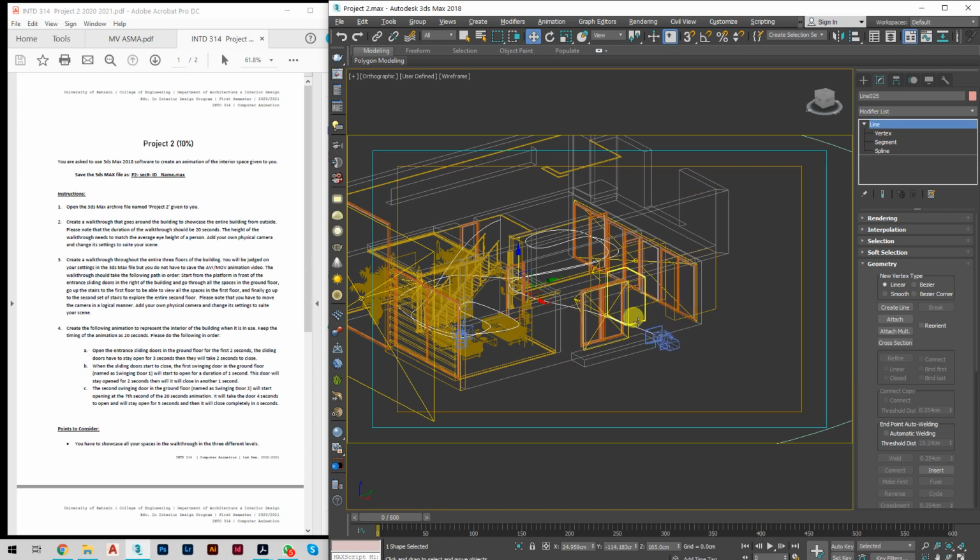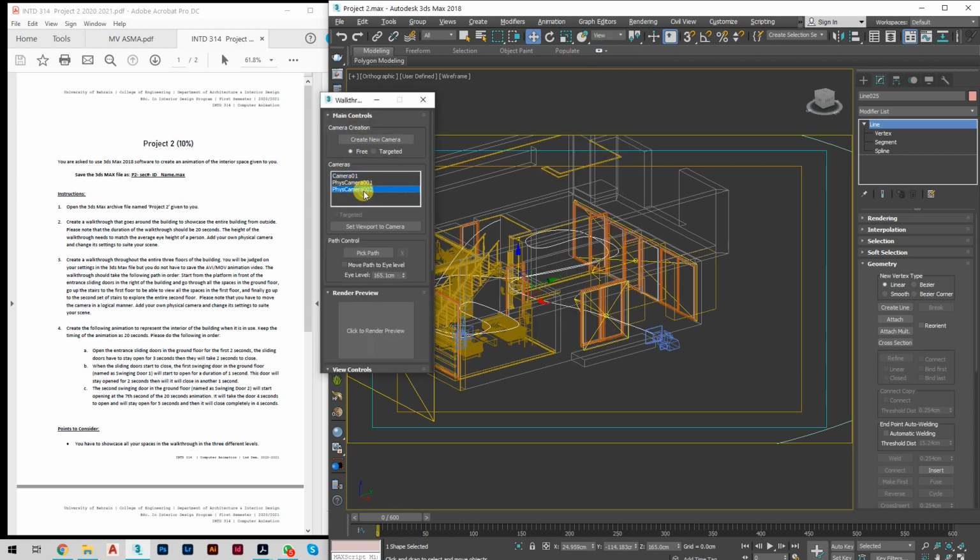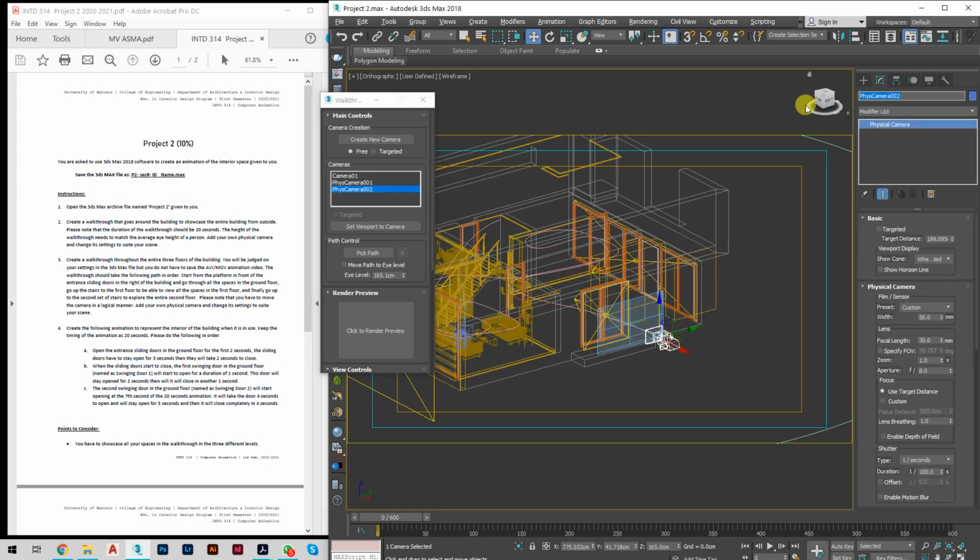You can start the walkthrough from now, or you can do the lines for the first floor now. What I will do is the walkthrough. I will check the ground floor, make sure that everything is fine. Then I will move to the first floor. So I will go to animation, walkthrough assistant, select the camera. Again, these cameras I've already told you before, you can rename them. So instead of physical camera 1 and physical camera 2, you can change the name. So for example, when I click here, you can change this to interior walkthrough, for example.